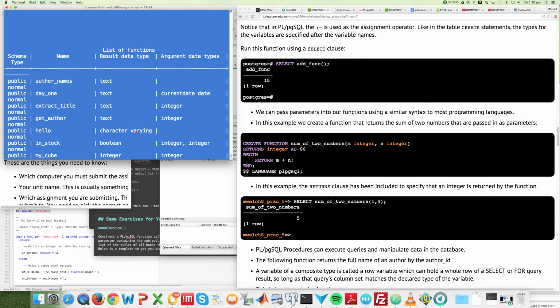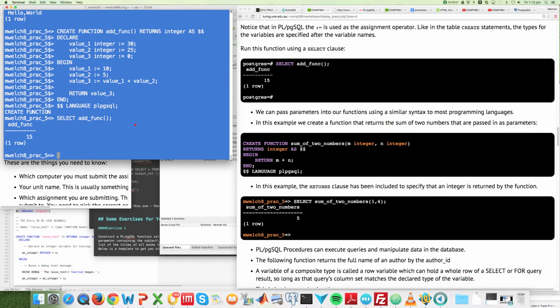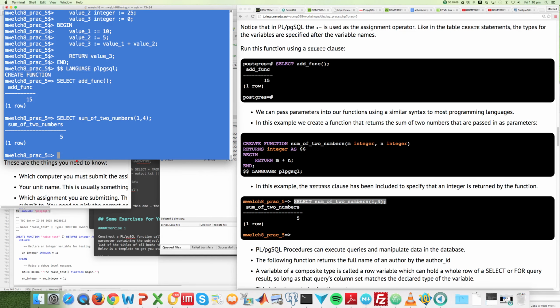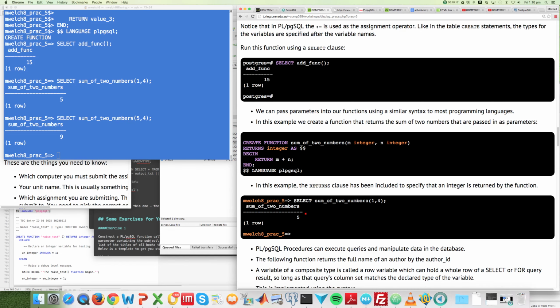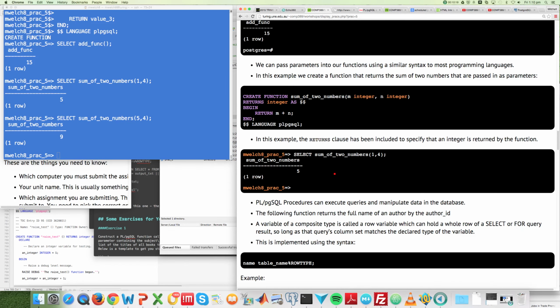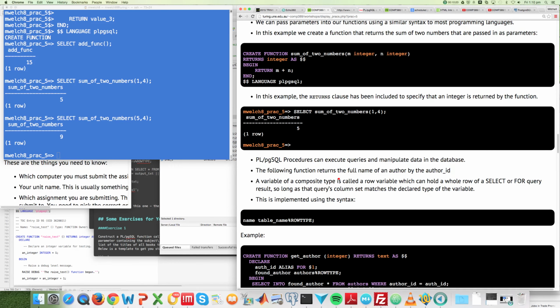I have sum of two numbers already in there, so I'll just grab this one from down here to demonstrate. I've already created this function in my database, so I should just be able to call it. And you can see that it's returned the sum of those two numbers. If I update that one, you see we get a different value returned. So you can see there that we can use all of these building blocks to build quite a rich set of functions.